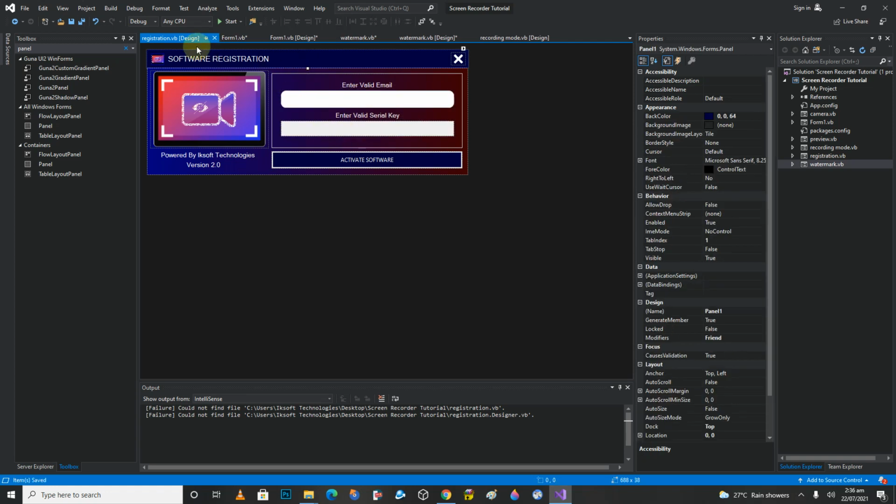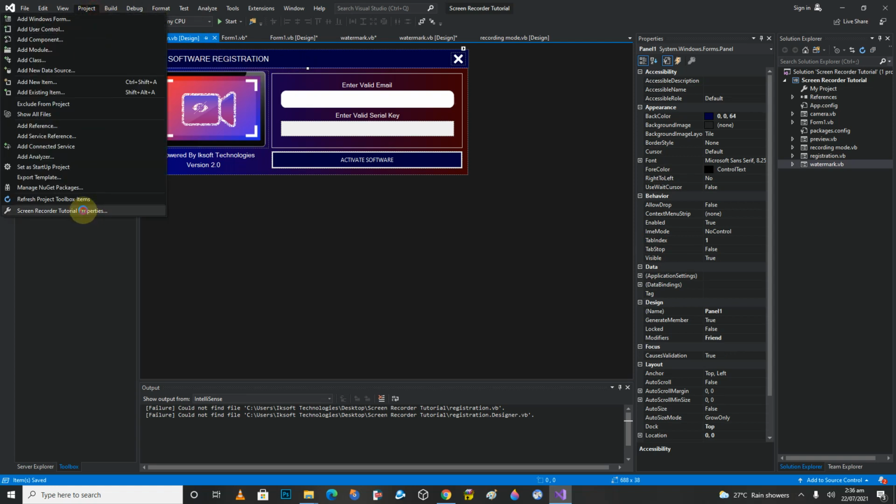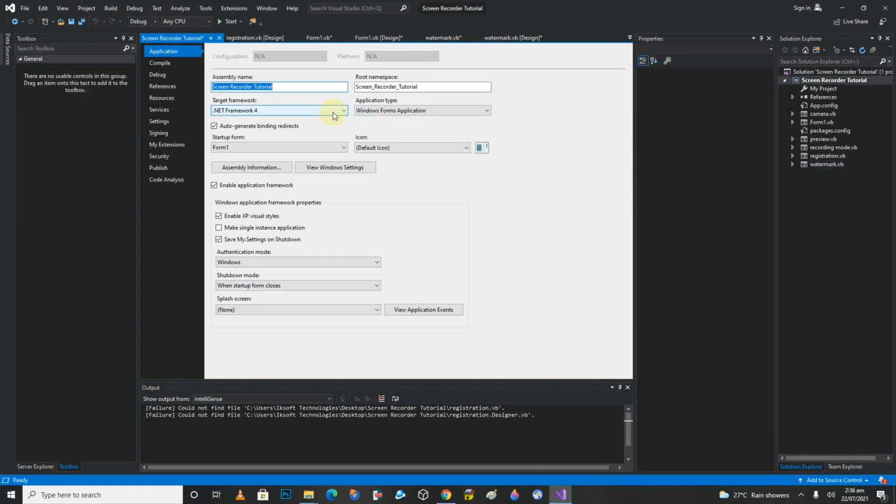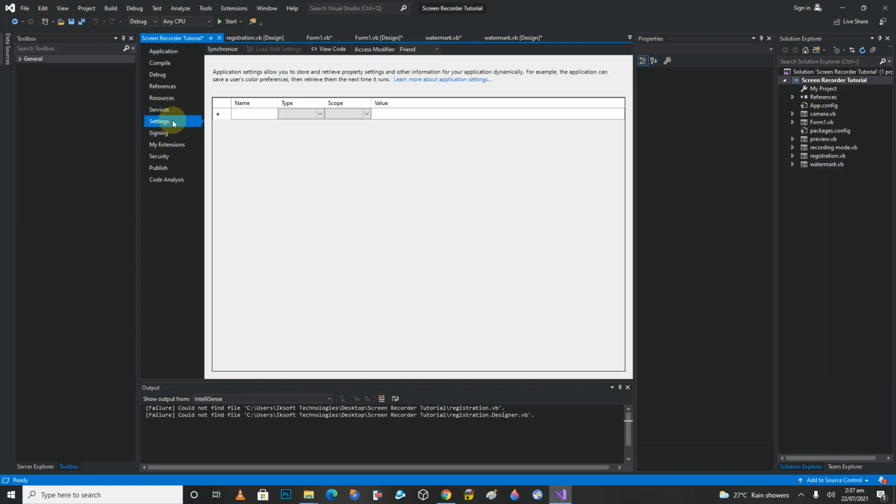Okay, so guys, first of all, before we do this, I would like to go to the software property section. Then I'll go to settings, and from here I'll just set up some strings. So this is going to be email, and this is going to be serial key, and this is going to be status.